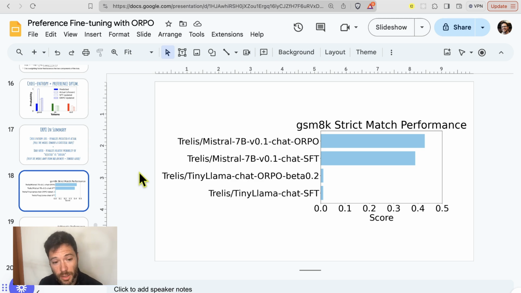With that, we're back on the slides to take a look at some of the results. So here we have GSM-8K. This is the grade school test, and you can see the Mistral, ORPO versus SFT, so ORPO outperforming a little. Hard to see here, sorry, on Tiny Llama, but it is slightly ahead for ORPO.